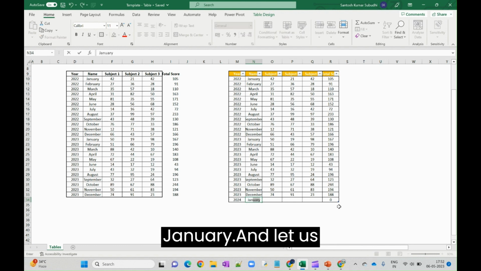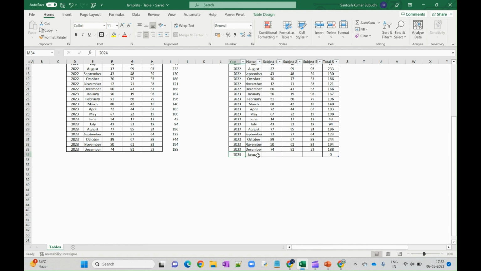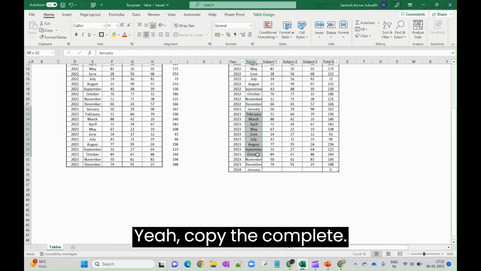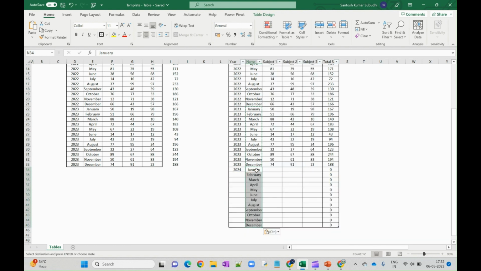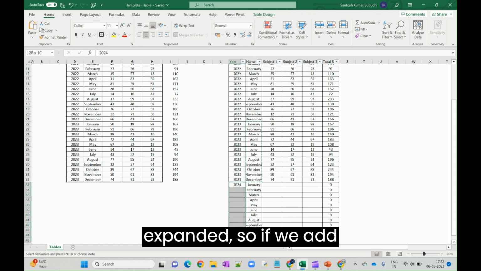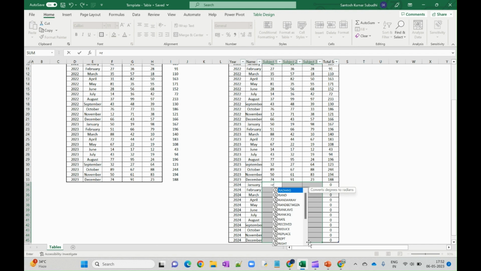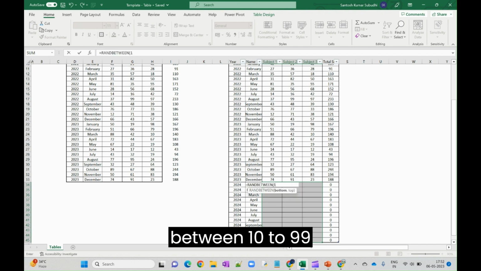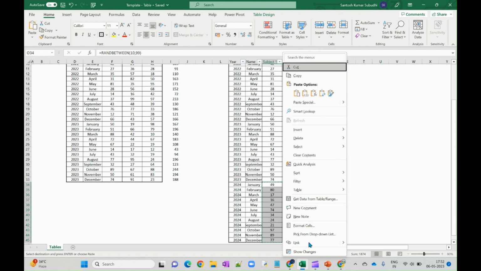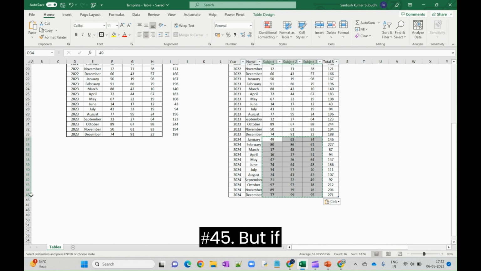Let us add January and let us add for the complete year. Copy the complete names and paste with Shift F10. Wow, the range is automatically expanded. So if we add 2024, add numbers between 10 to 99 and enter. The range is expanded till row number 45.